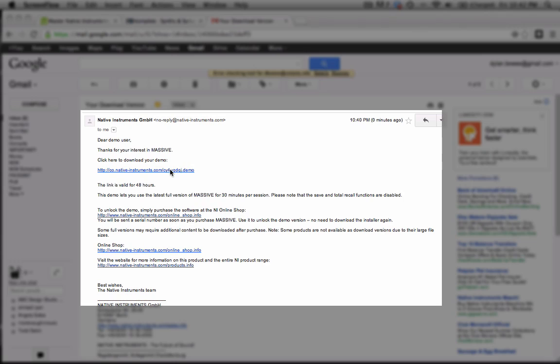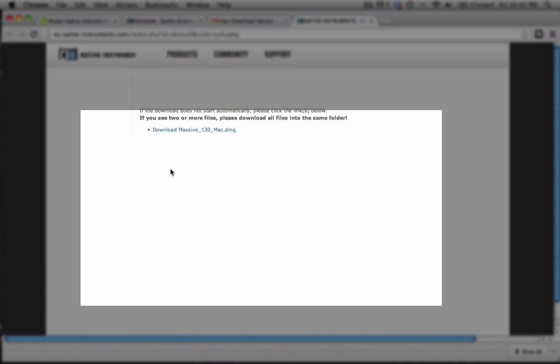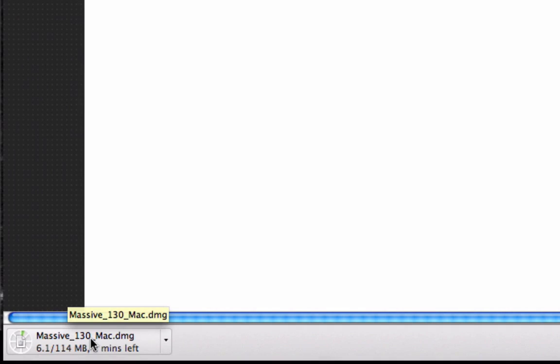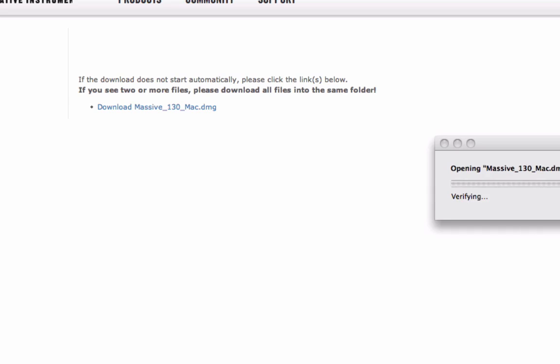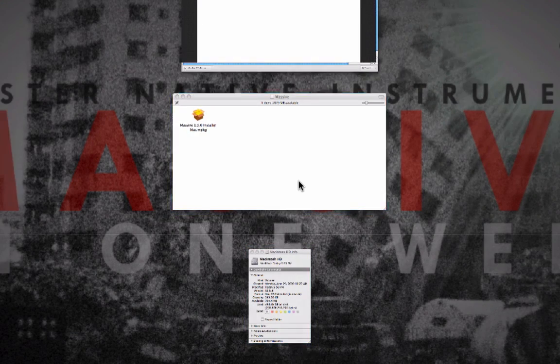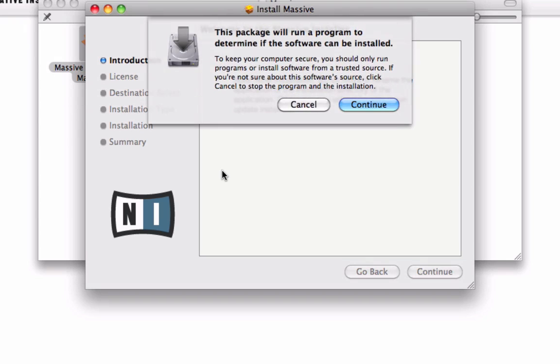So I have here the email that Native Instruments sent to me, and I'm going to click my download link. And then down here, my demo is downloading. Okay, now it's done downloading. In Chrome, this is basically a shortcut to your downloads folder, so you can find that there. And here's my installer. I'm going to double click the box.